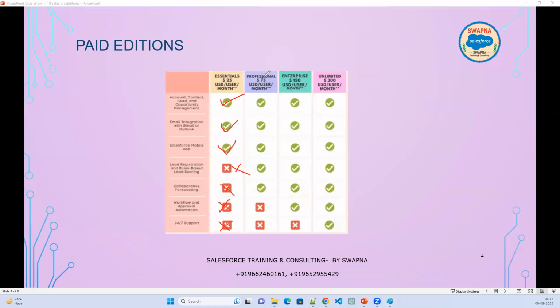Now coming to Professional, it is $75 per user per month. Here we have account, contact, lead, and opportunity management, everything is available. Email integration with Gmail or Outlook is available. The Salesforce mobile app is also available. Lead registration and rule-based lead scoring are also available. Collaborative forecasting is also available. But in Professional, we cannot create automation flows, and 24/7 support is also not available.